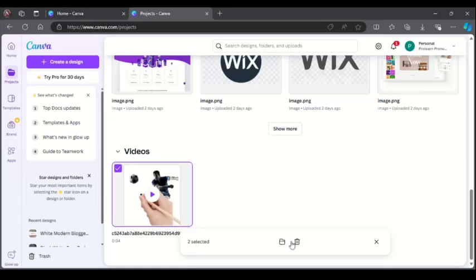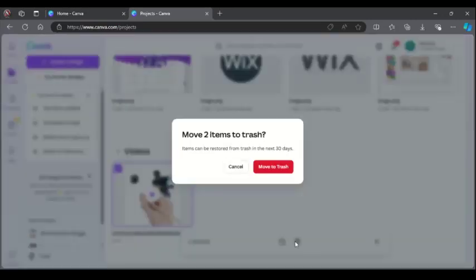Then click on move to trash. Items can be restored from trash in the next 30 days. So just move them to trash, and then for the next 30 days just forget about it. That will automatically delete or permanently delete them from my trash bin.